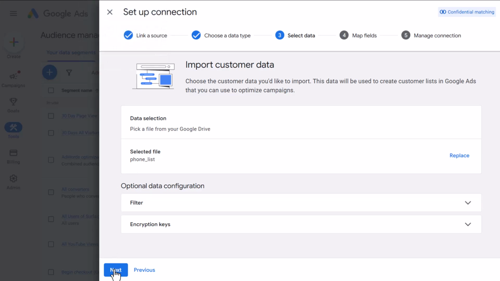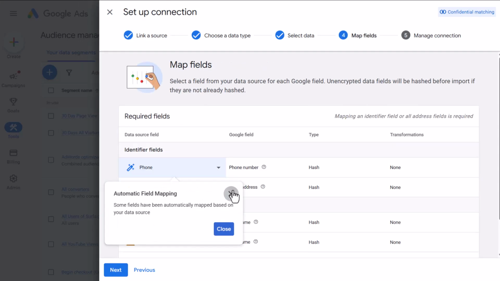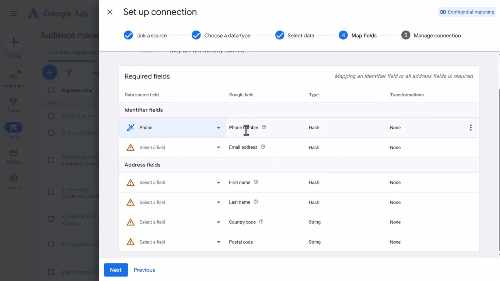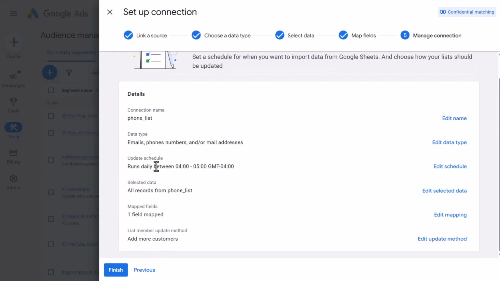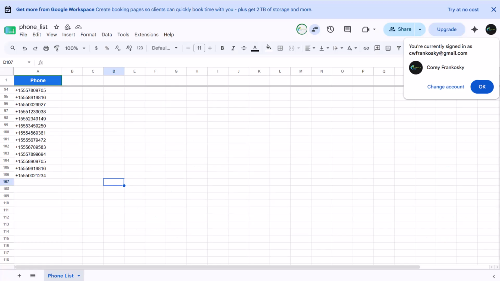Okay, now we can click on next. And it's going to say automatic field mapping. You could say there's really only one field mapped. Phone is mapped to phone number, so we can click on next again. And now we have our phone list: emails, phone numbers, mail addresses. This runs daily. So every single day, Google is going to look at the phone numbers in the list and use that to populate our customer data. So really that simple for customer match to make it work.